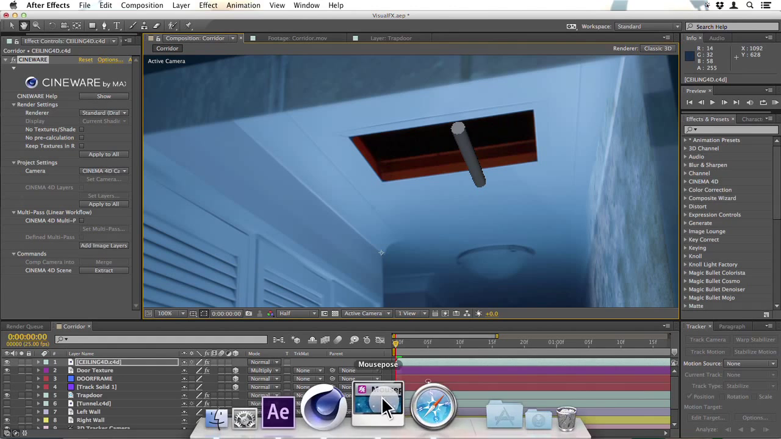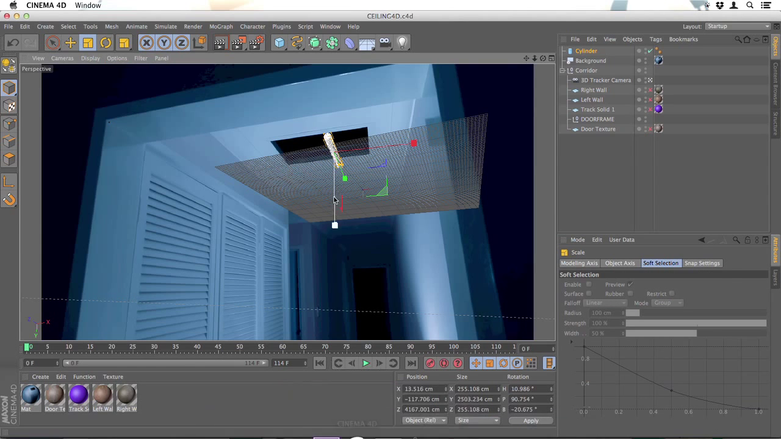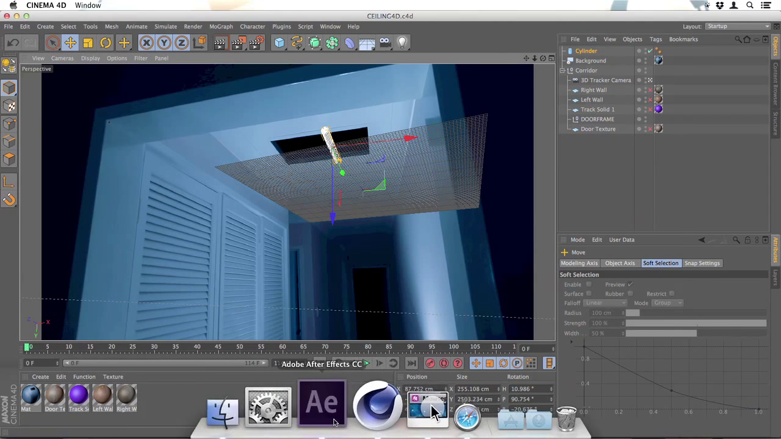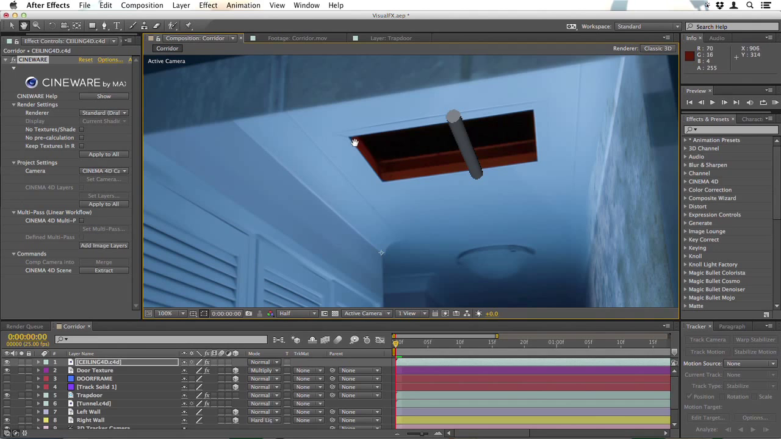So before I do anything else, I'll go back to Cinema 4D and use the Move tool to slide that up, save, back in After Effects. I can see now that the end will be obscured, and to check that I'll draw a mask. So I select the pen tool, make sure the ceiling layer is selected, and then draw a simple mask around here. I have the resolution set to half, so I'll just turn that to full.